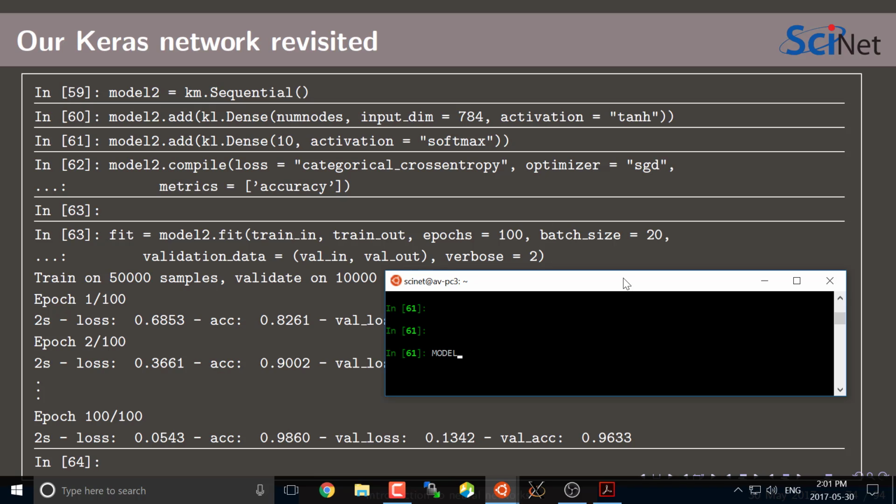All right, model 2. Model 2. KM dot sequential. Model 2 add. Okay, so it's 30 nodes. You still have to specify the input dimension, but the activation function is not sigmoid. Now we'll use tanh instead. Okay. Model 2 dot add, Dense 10. Activation is now softmax on the second layer, the output layer. Softmax. Okay.